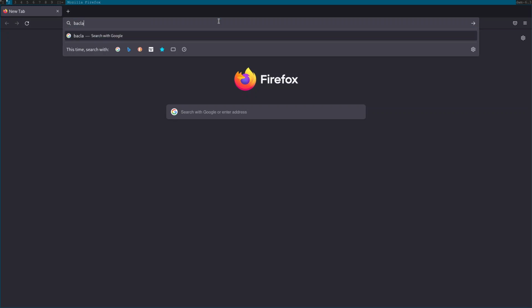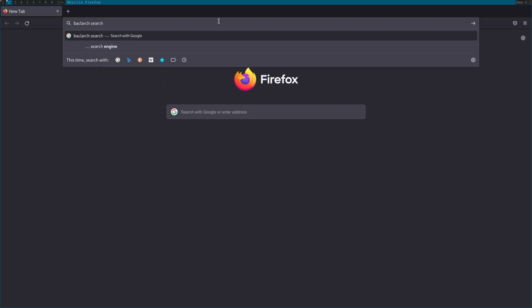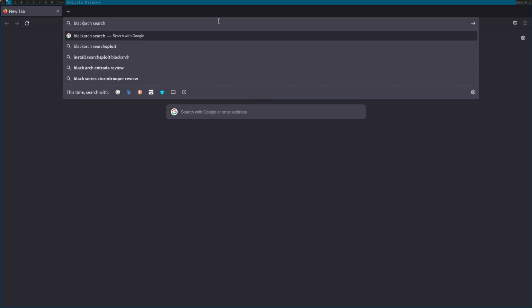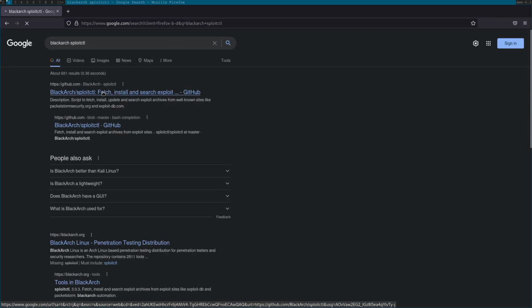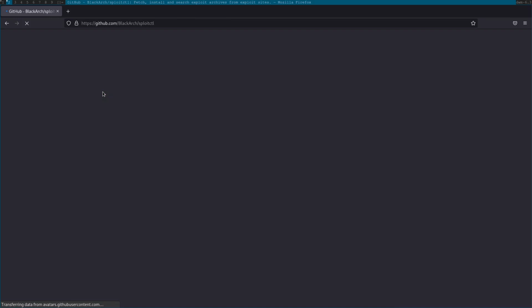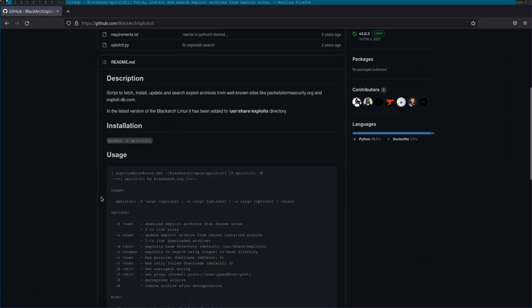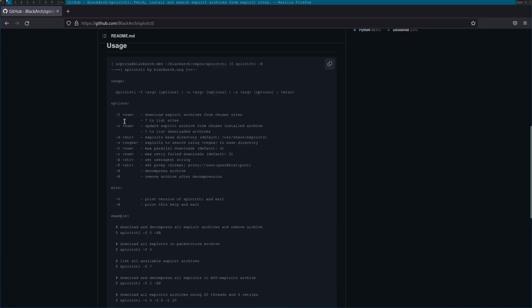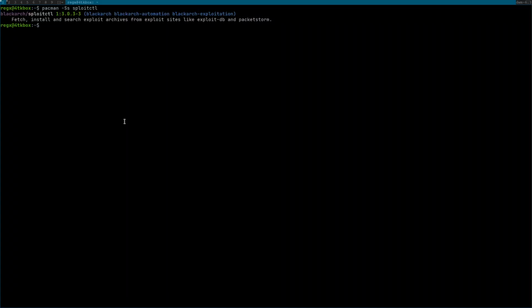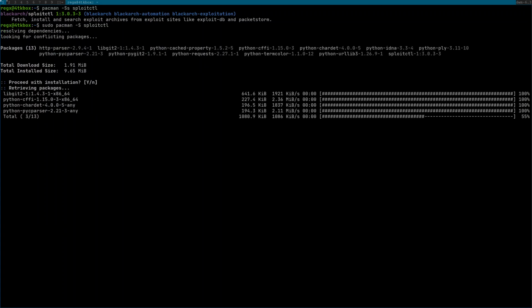So let me just do BlackArch. Since we are having BlackArch integration now by the repos, you can search for exploit tools there. The thing is Sploitctl. I'm doing that again. Now we have here a GitHub for that, and you can come here and see all those things. I can see this simple command will help get it. I will provide the link for this as well. So let us just get it with sudo. So it is getting it for us.